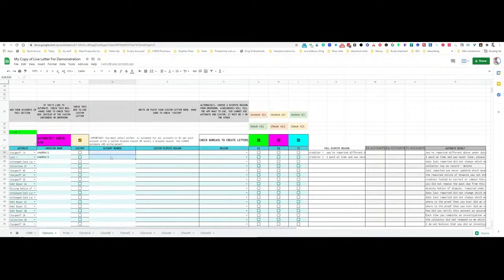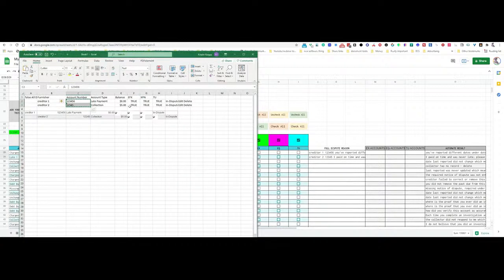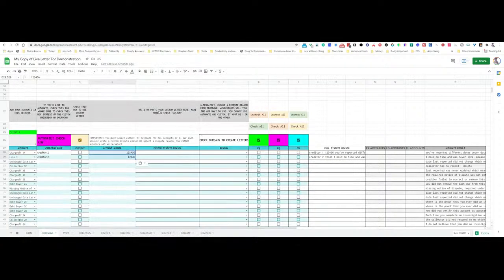Now, obviously, we need to know what bureaus are reporting this information. When we go back, you can see it says true, true, true, true, true, true. That means that these 2 accounts report on all 3 bureaus. So Experian, Experian, Equifax, Equifax, TransUnion, TransUnion.